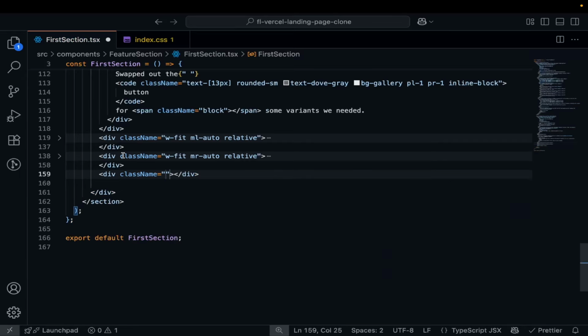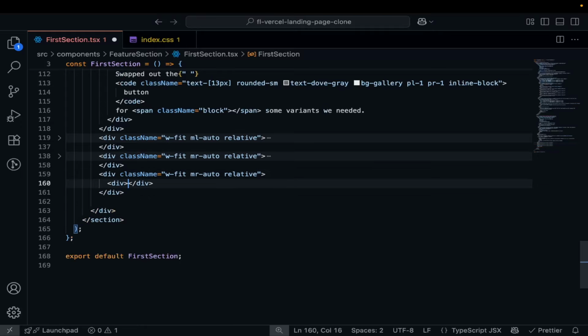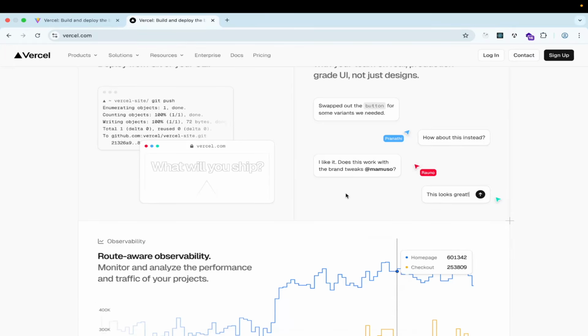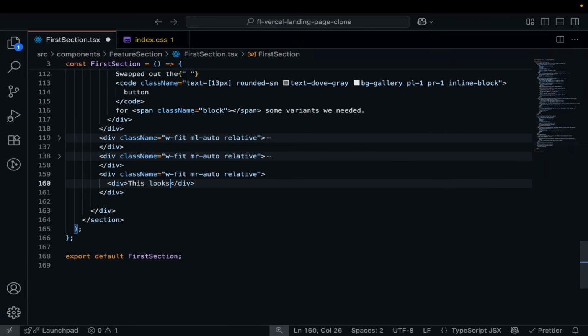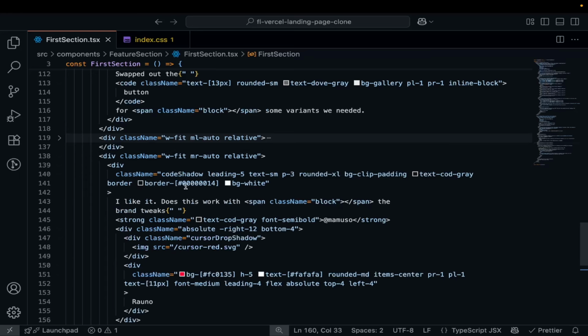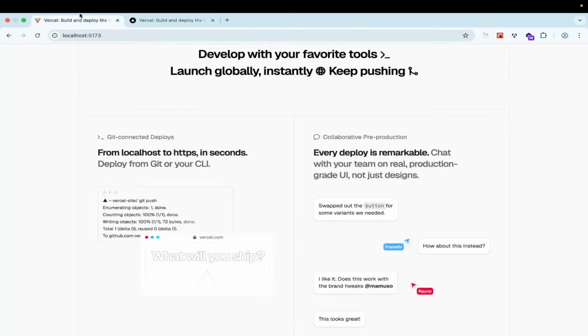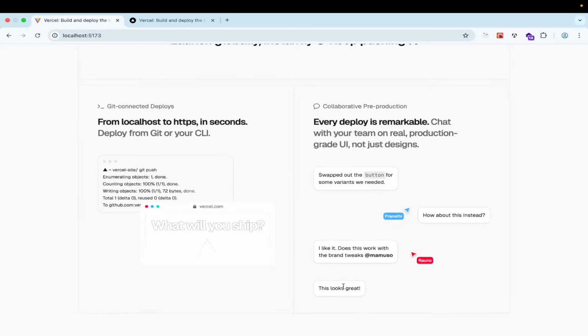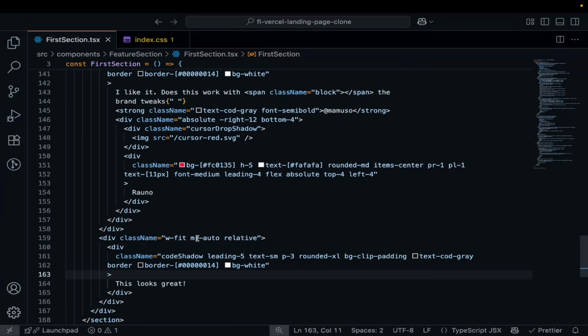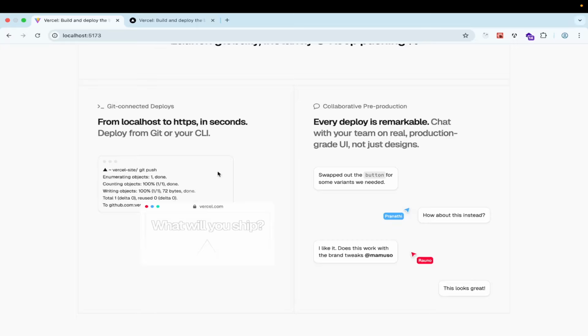Let's add the class name, again it will be the same. Let's add the text. Let's see what is the text. Okay, this looks great. Now let's copy the class name, this is the class name we want. Let's see how it is looking. Okay, it is looking good, but we want this on the right side, so you know what margin we will give. We will give margin left auto. Let's see. Yeah, it is coming on the right side.